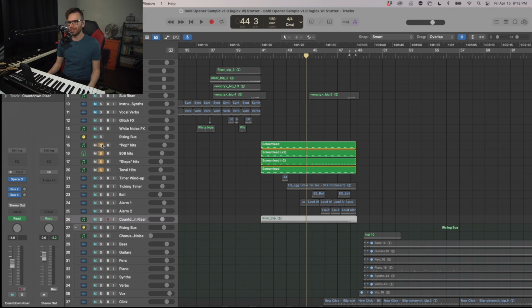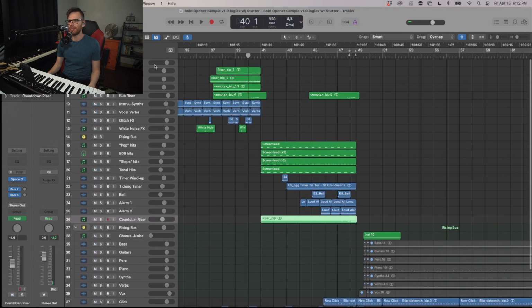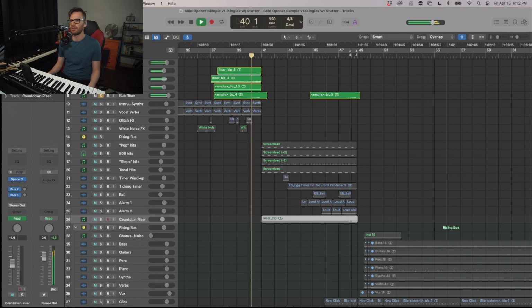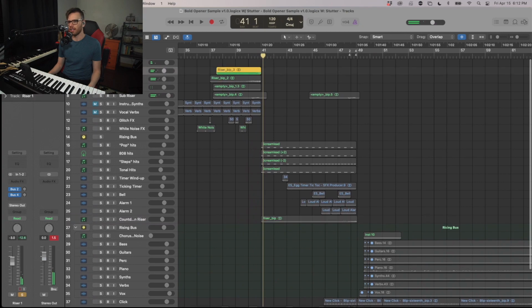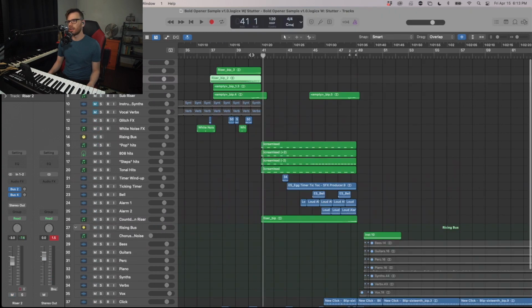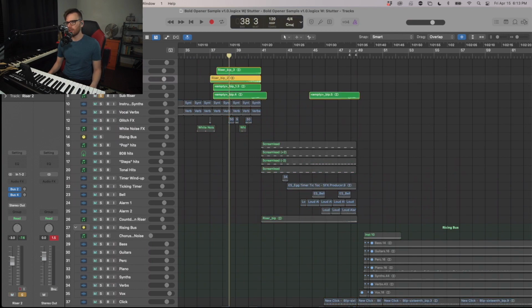Here are all my risers. Let's break these down. I got a couple of sub-risers and pitched risers. And this all came from Rise and Hit. If I click on this, you can see the actual instance of Rise and Hit that I'm using. Here are all of our risers. I'll solo these one at a time and bring each of them in. The first one is just riser 1. Riser 2 on top of that.